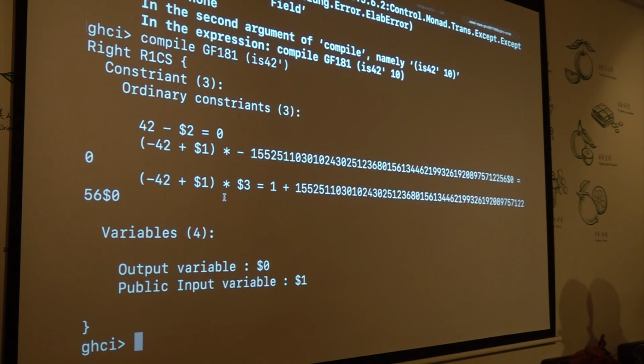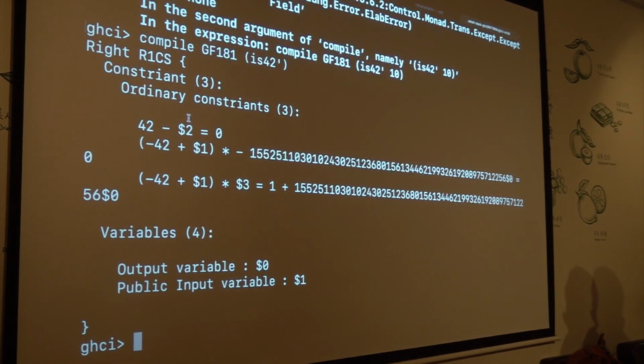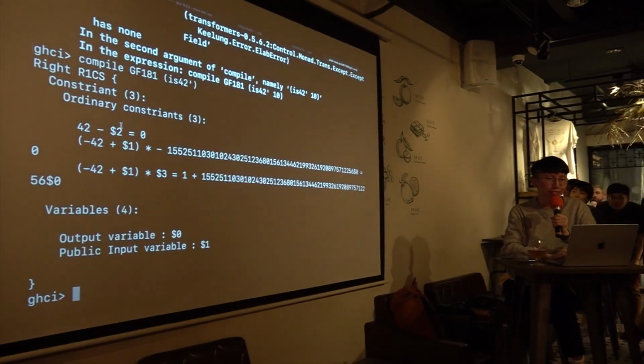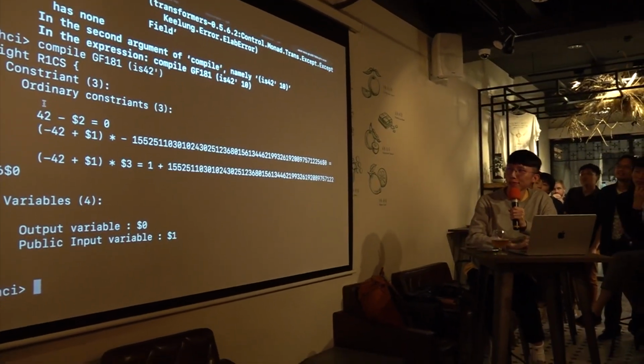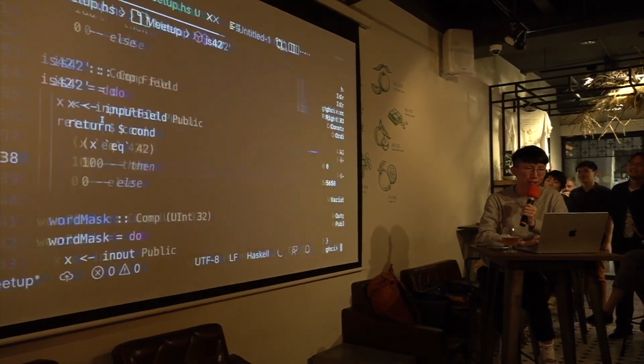So yeah, I'm now a bit too drunk to explain this constraint. But as you can see, yeah, okay. So you probably don't want to write this kind of constraint by hand, especially when you're drunk.